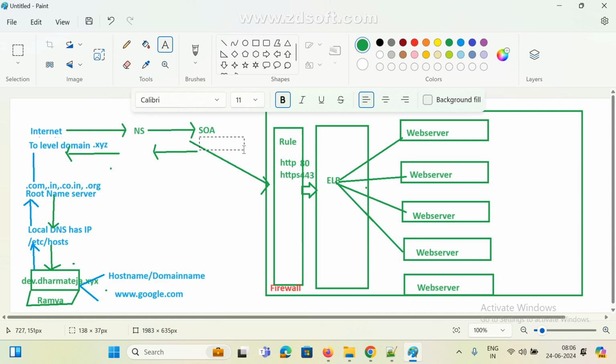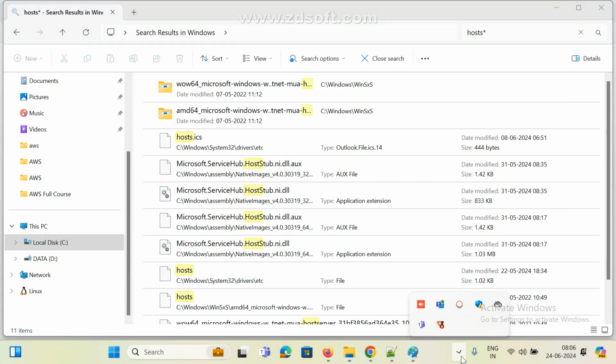It has the IP address, and based on this IP address we get the response. That's it, only the SOA holds the IP address. Based on this, we are getting the response. Clear, guys? That's it from my side. I hope you got some idea.